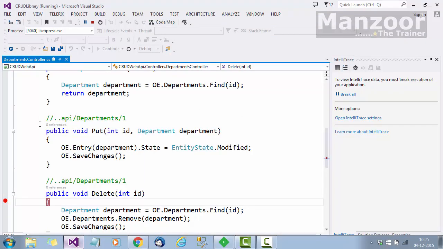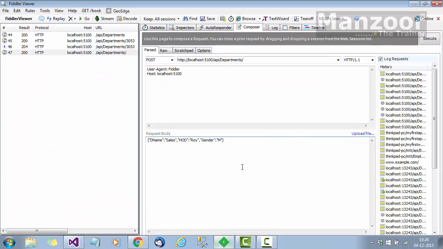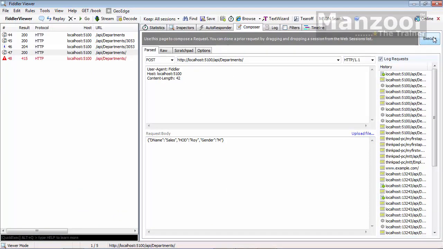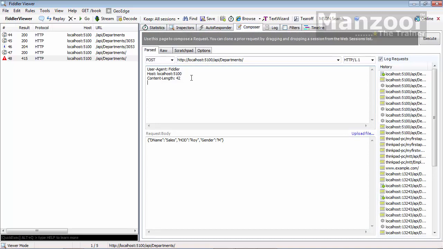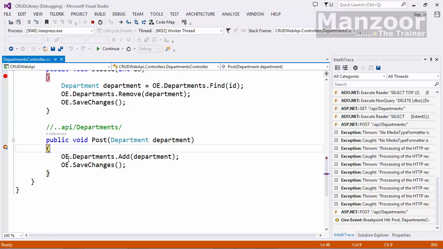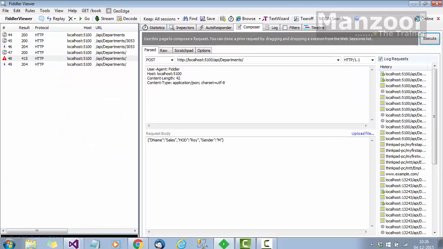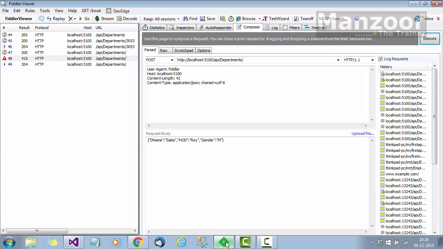Now it should hit this post method. So I'll execute this. There is an error. The error is that it does not have any media type. If you see, unsupported media type in the header. So while composing this request, I need to say content type is JSON. This is important. Now let me execute this. So we have reached this point and now I'll say F5. So it should have inserted this record.